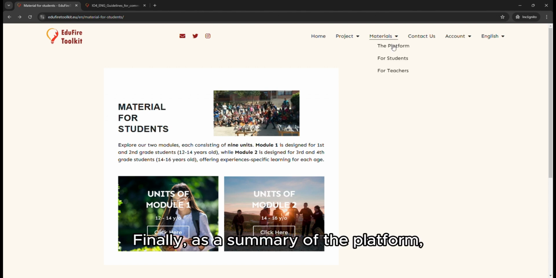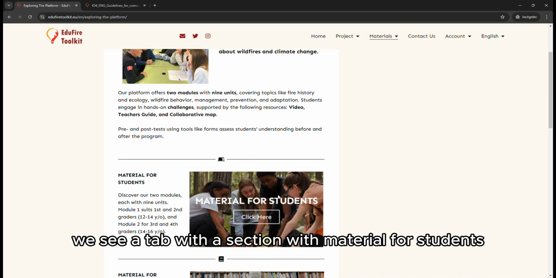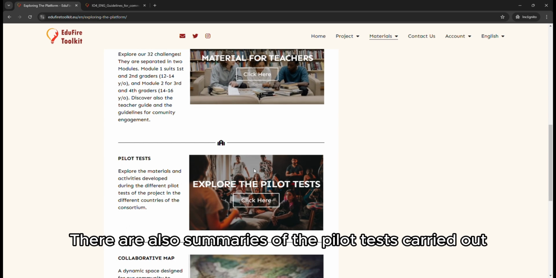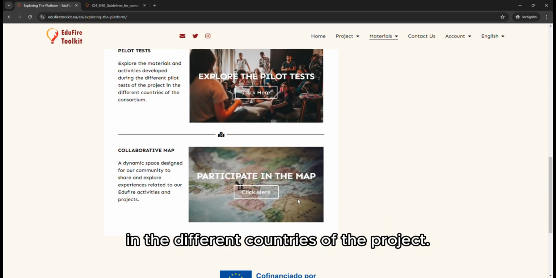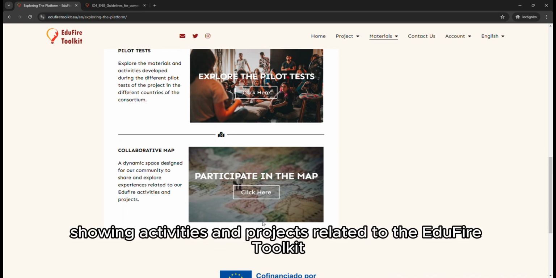Finally, as a summary of the platform, we see a tab with the section with material for students and the section with material for teachers. There are also summaries of the pilot tests carried out in the different countries of the project. And finally, a collaborative map showing activities and projects related to the EduFire Toolkit.